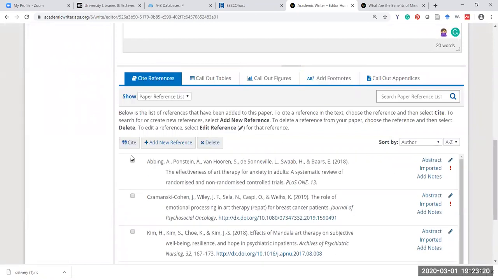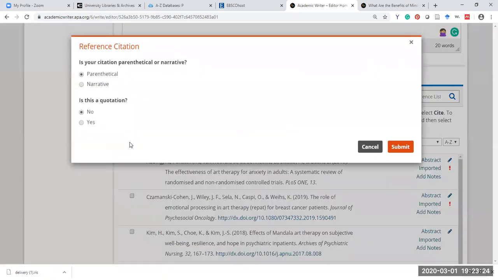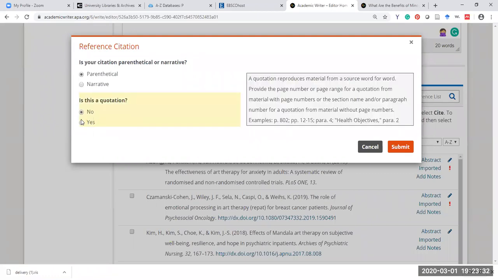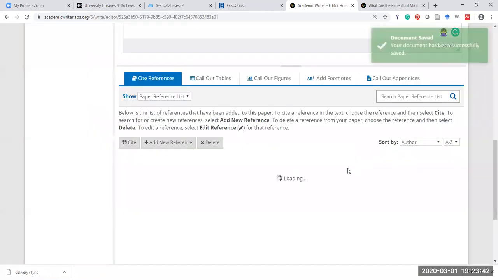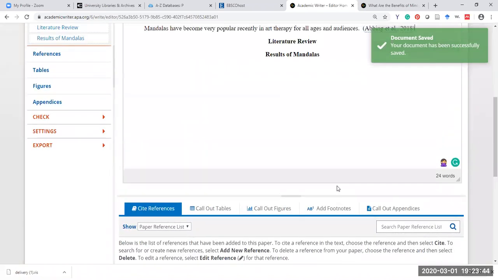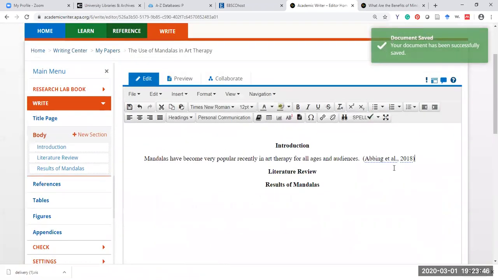And I want to go ahead and cite this one. So I'm going to click on this first one and click on Cite. And usually you're doing a parenthetical or an in-text citation. You can actually select if you're doing something that is a direct quote from your article or if it's a paraphrase. This is not going to be a direct quote. I'm going to say that this might be a paraphrase, and we'll click on Submit. And you see what it did there?